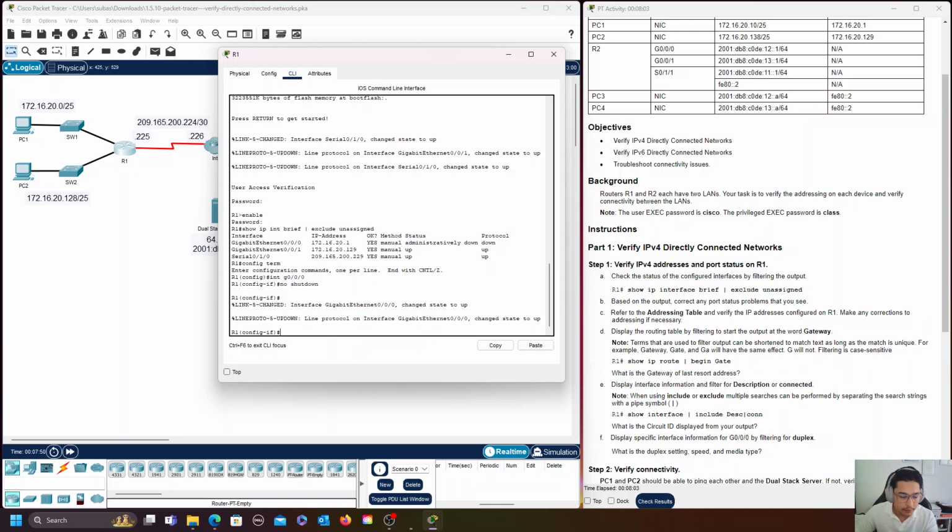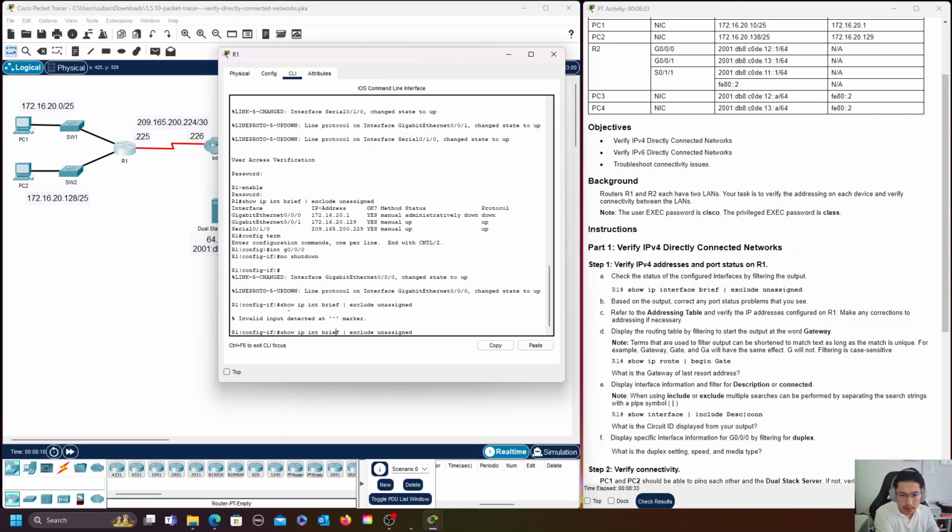If you rerun this command, let's rerun it: show ip int brief, pipe, exclude unassigned.